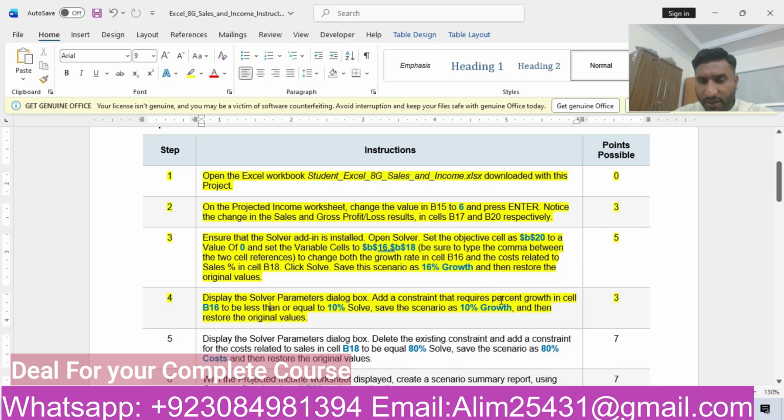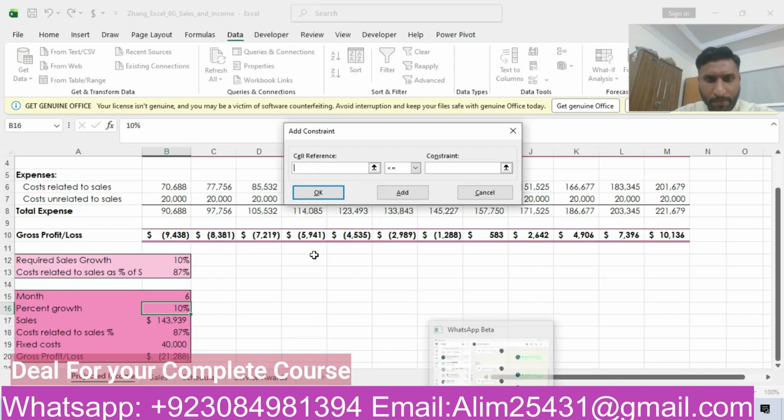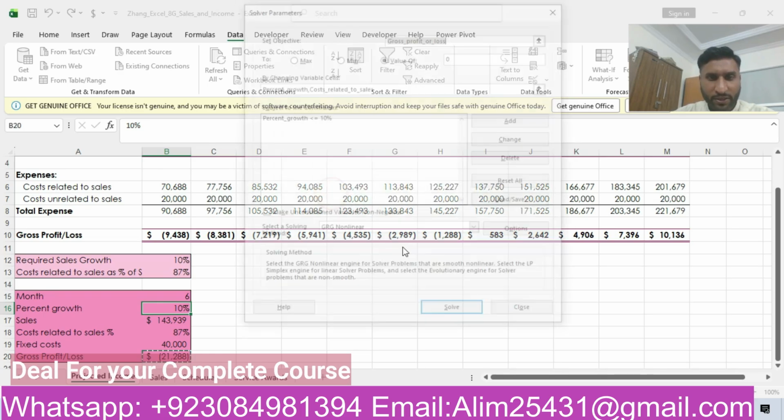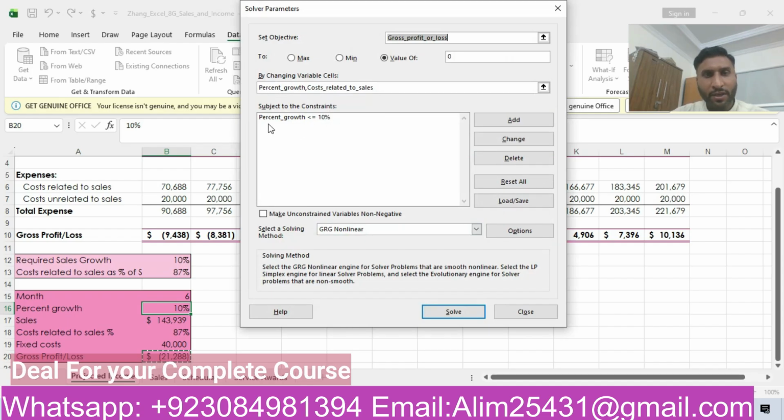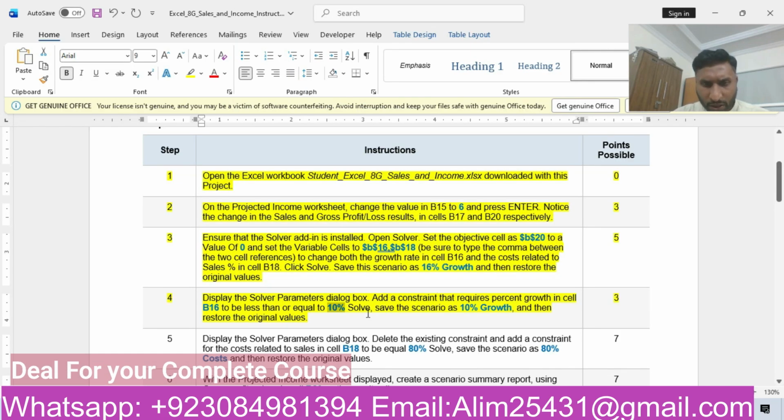Add a constraint that requires percentage growth in the cell B16 to be less than or equal to 10%. So we will put this value B16 here. We will select the cell B16, less than or equal to, that is our sign, less than or equal to 10%. We will press OK. That's our first constraint, percentage growth less than or equal to 10%. That's now added. And what is the next one?